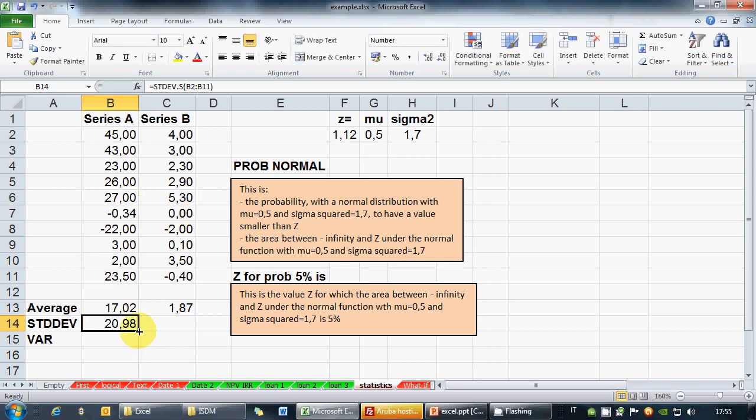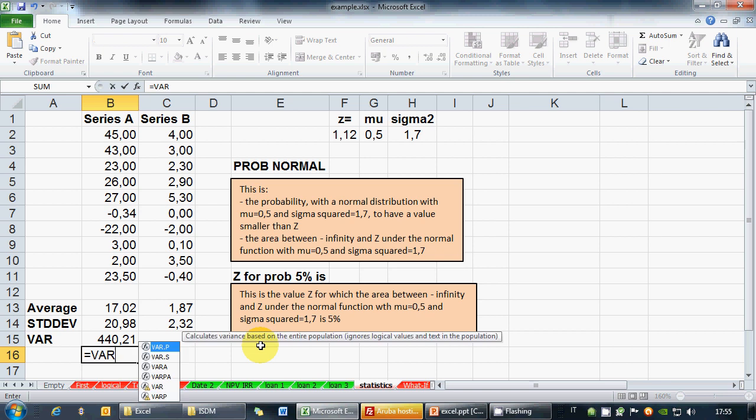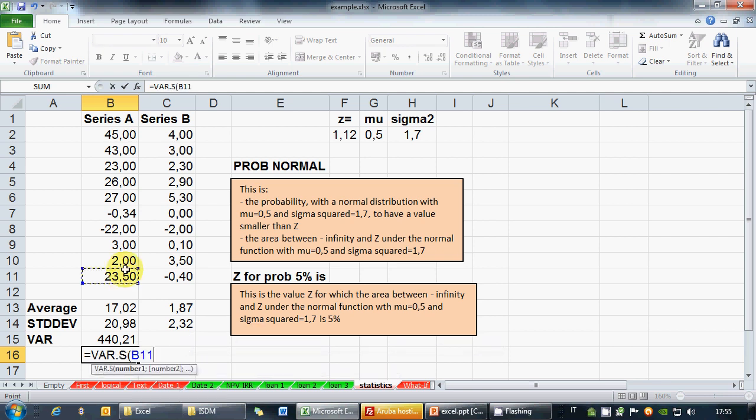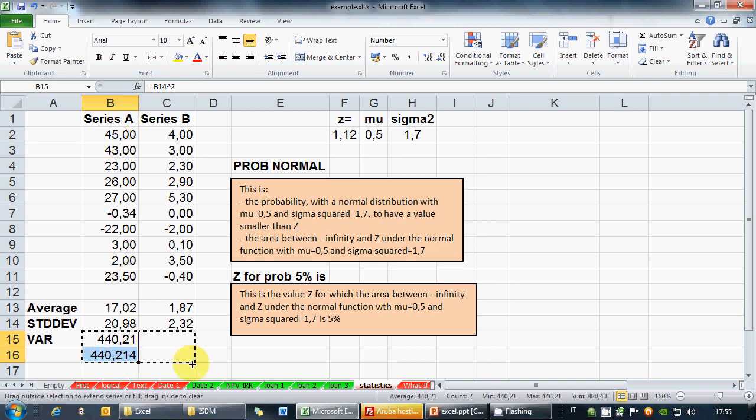Okay. The variance. What is the variance? The variance is simply the square root of the standard deviation. So you could calculate it in this way. Sorry, not the square root, the square. I repeat, the variance is the square of the standard deviation. You could calculate it in this way, or you could calculate it with the appropriate function, VAR, which obviously gives the same result, well, with one digit of approximation more. Same thing here. Again, it's not my task to explain to you what it is.